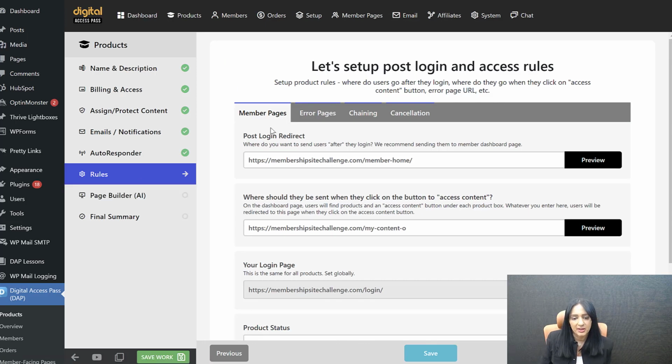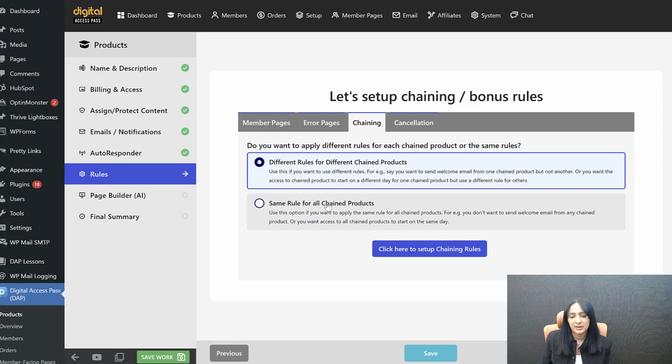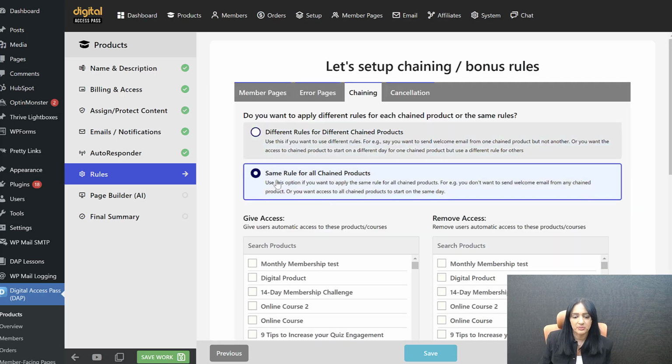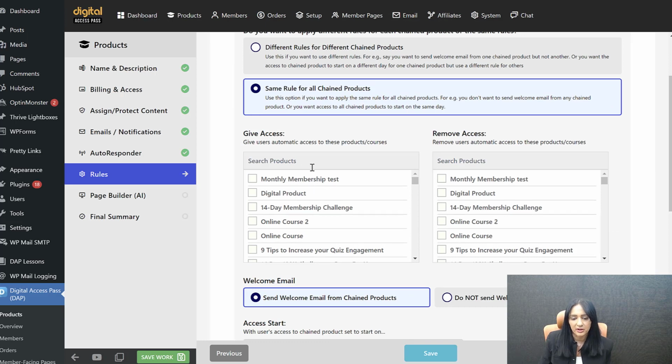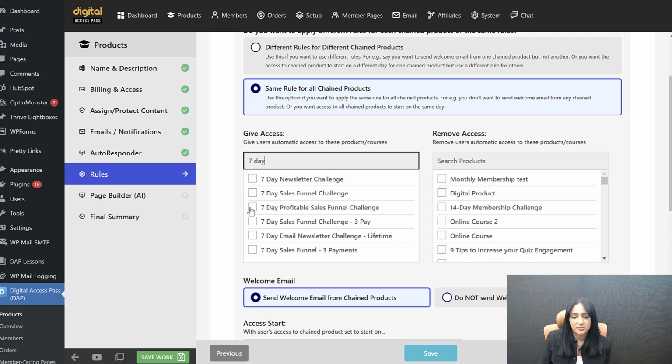In the rules tab, right here under chaining, all you have to do is say that same rule for the chain product, select the second option, and say that when they get access to this product, I want to give them access to, and I'm going to select this product right here.